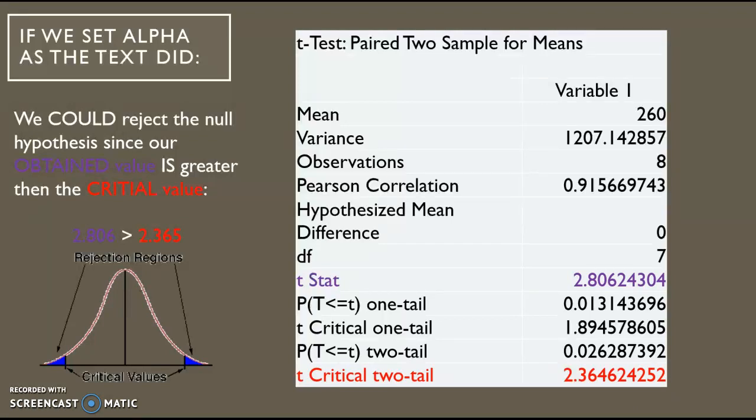So I'm going to continue with this example because I want to show you how to do confidence intervals and effect sizes.